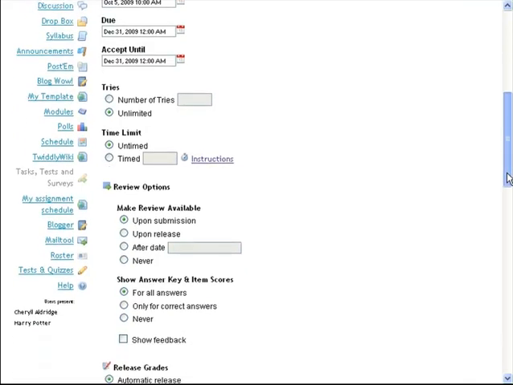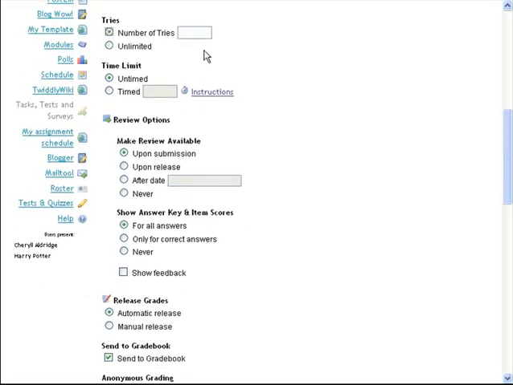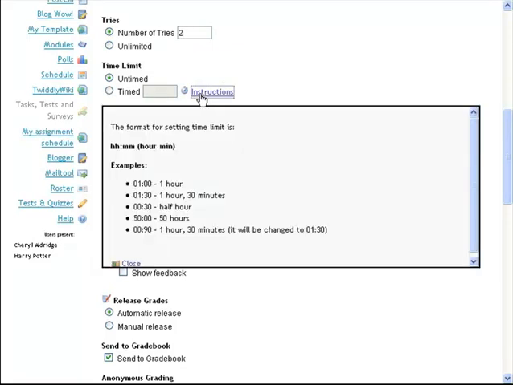You can allow any number of tries, including unlimited. When you're grading, you can view each submission and select which one you want to release to the gradebook. By default, the submission with the highest score will be chosen. The time is formatted in an hour-hour, minute-minute style, so be sure to double-check what you have against the instructions until you get the hang of it.